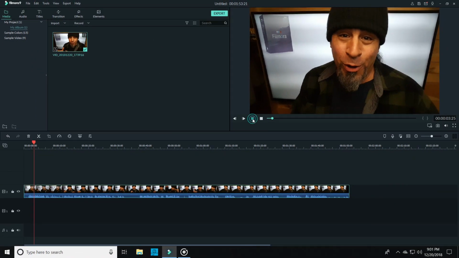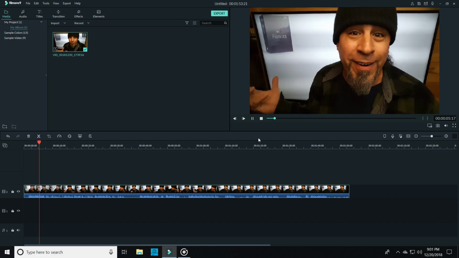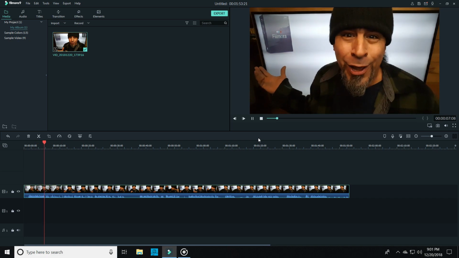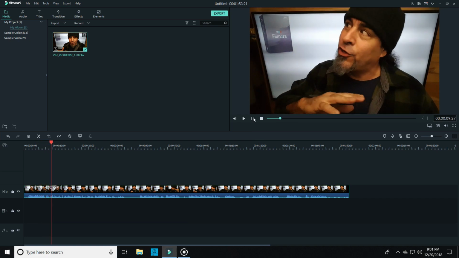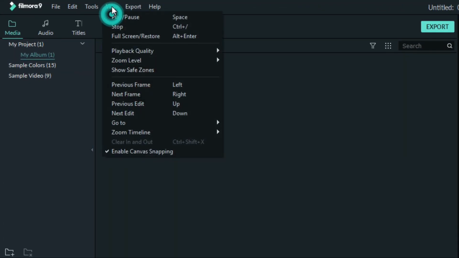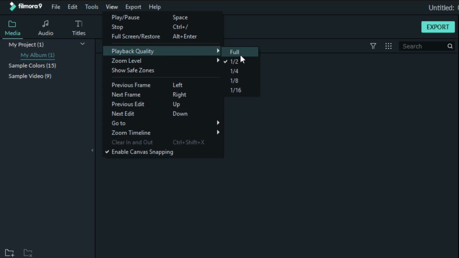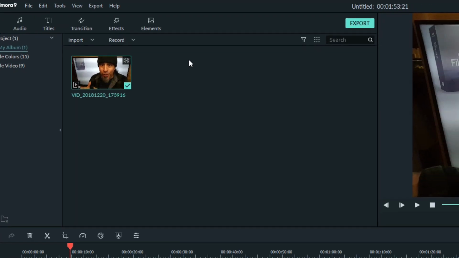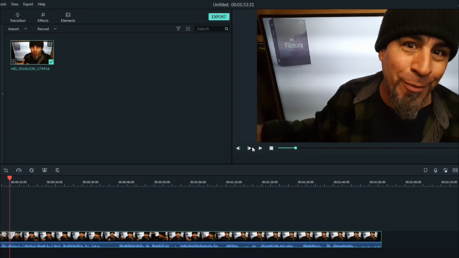You should now be able to work with your footage without any lag affecting it, but if you are working on an older computer, there's another trick you can try as well. Click on View, and in the drop-down menu, click on Playback Quality. You can reduce the preview window video playback setting to half, quarter, and even all the way down to 1/16th resolution to ease the demands of the video editor on your computer.